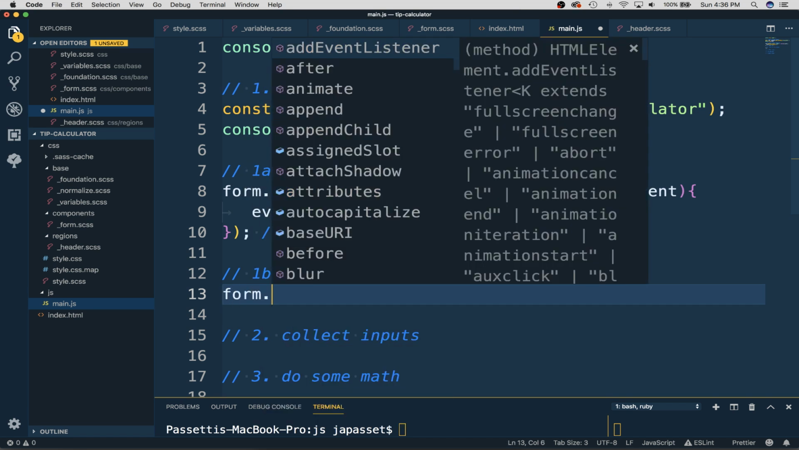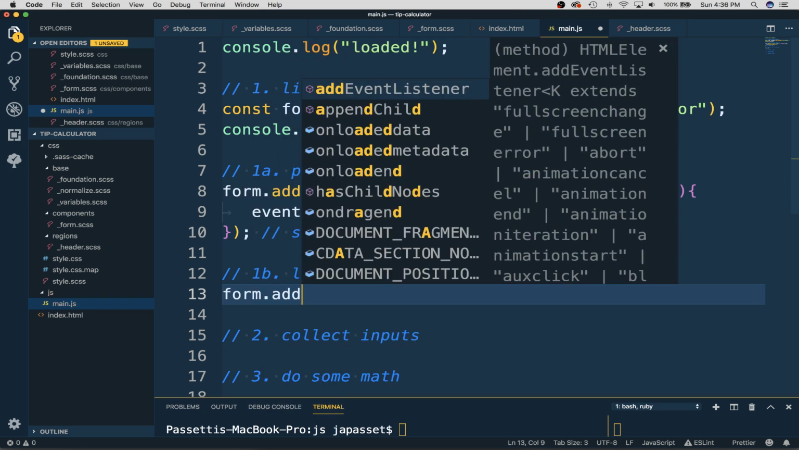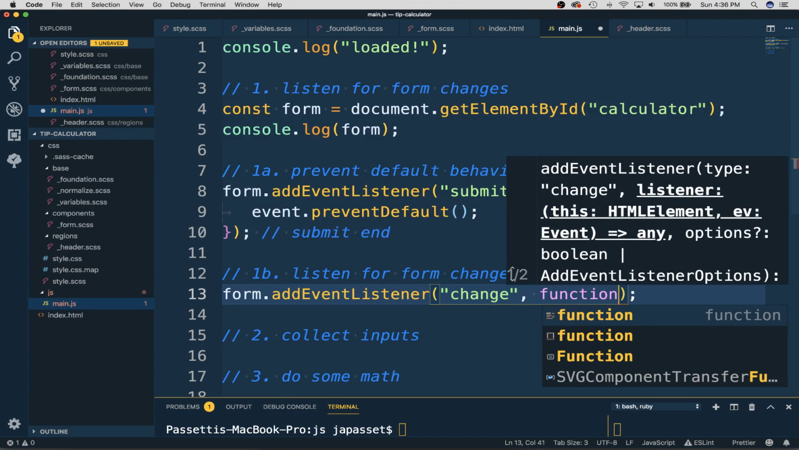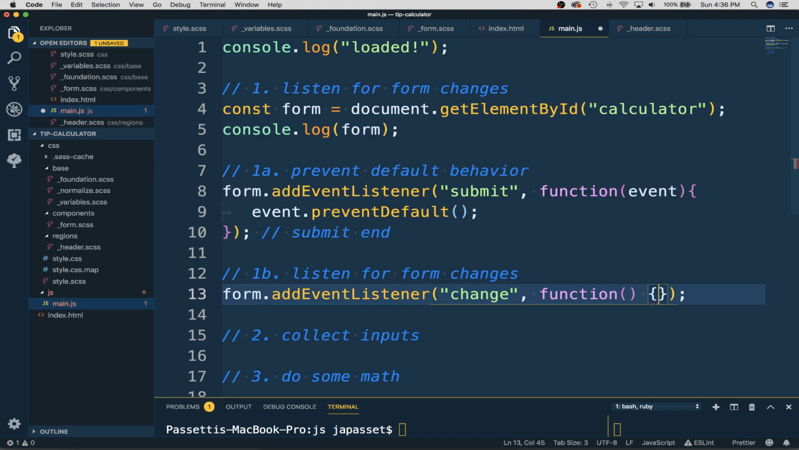That's, hey form, I want to add event listener. What's the event and what's going to happen in response to the event? And the event is simply called change. When that form changes, when I type in something into the child input, or I choose a new radio input, that's a change. And what happens? Well, a function gets fired off, invoked, that is.